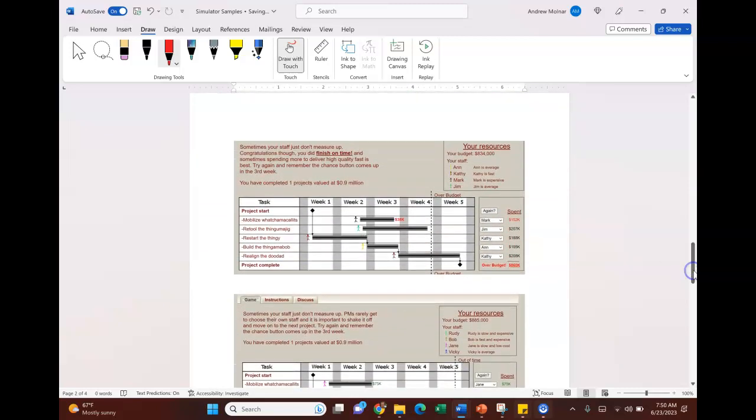Here's another example of a game where I lost. I did complete all the tasks. I was over budget because $834,000 was my budget, and I ended up at $860,000. So I finished my schedule on time, right? I was a little over budget and I completed my tasks, right? And notice the note up here guides me there. Sometimes the staff just doesn't measure up. Congratulations, though. You did finish on time, and sometimes spending more to deliver high quality fast is best, right? So you can comment on that in your short one-paragraph discussion.